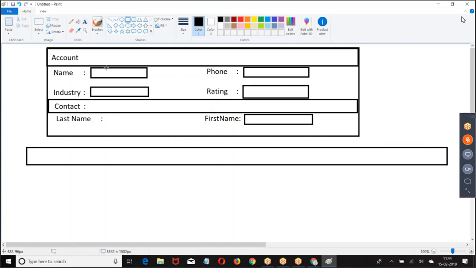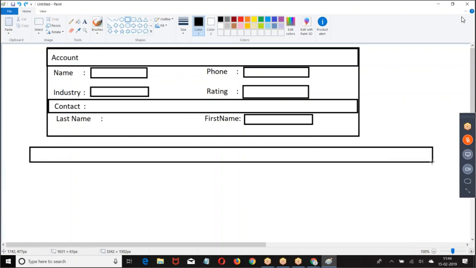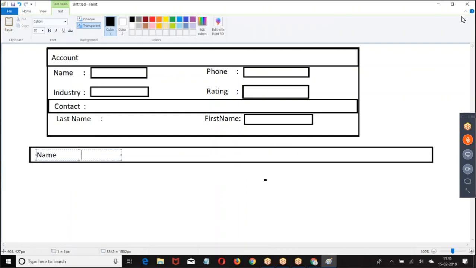It should be displayed in the block. How should they be displayed? First, let me take an example. It should be displayed like name, phone.